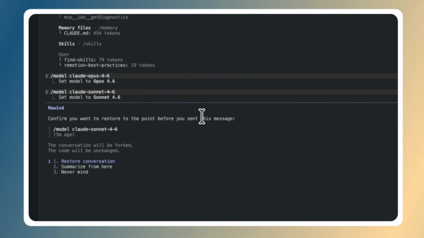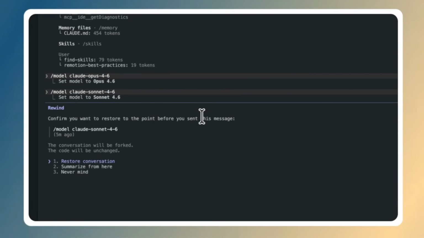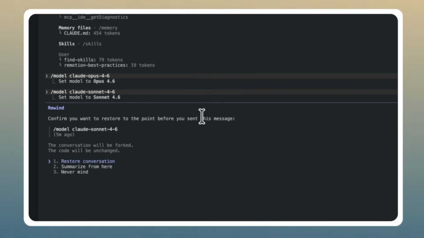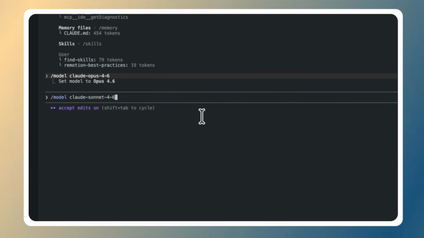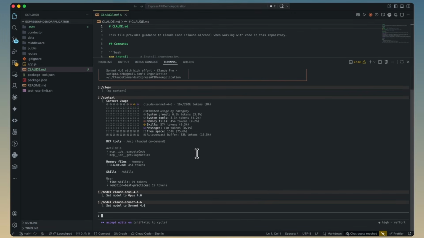And then it is showing the restore options. I have three options here: restore the conversation, summarize from here, or never mind. So let me say I want to restore the conversation here. I press enter, and this is where I am now. So this command is very helpful.